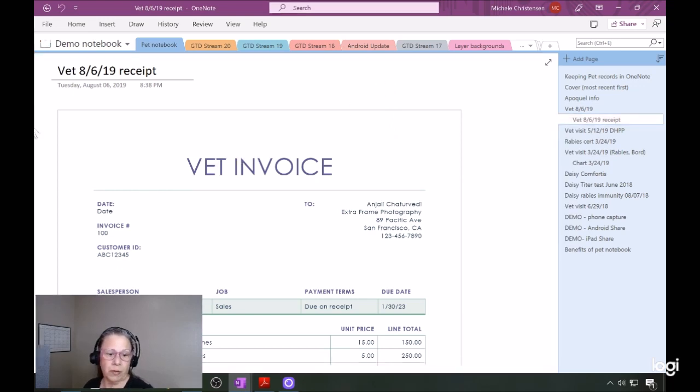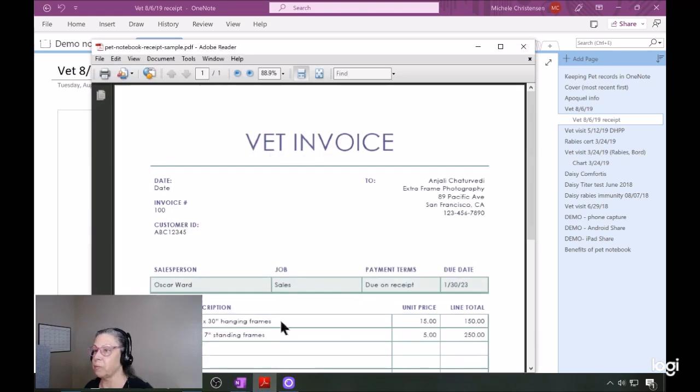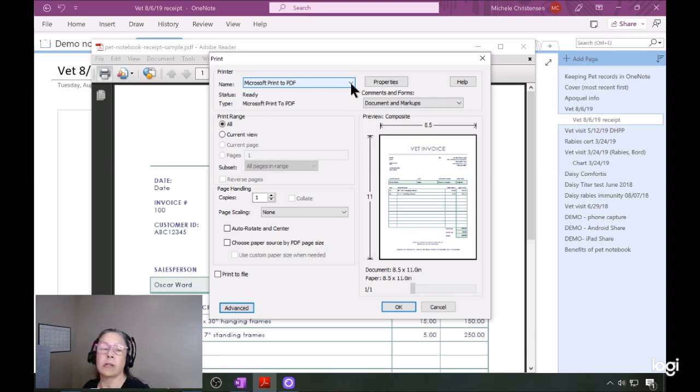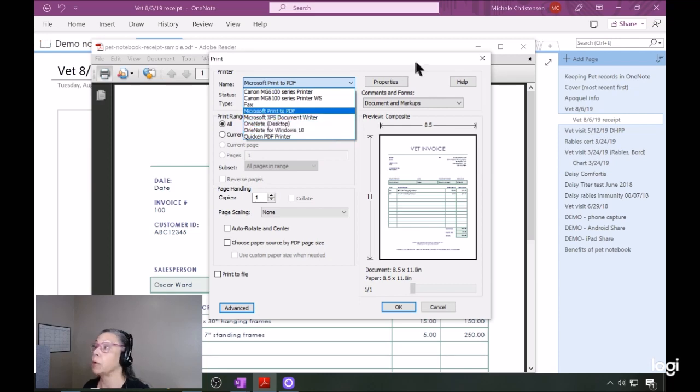So if your vet provides PDF or emailed records, you can print those right into OneNote. So I'm going to pull up this dummy receipt here in PDF form, and I'm going to show you how we would print this into OneNote. So I'm going to click the printer icon, and then right here, instead of sending it to a physical printer, we're going to send it to OneNote, and you could pick either version of OneNote. It doesn't matter. It's whichever one you're using.